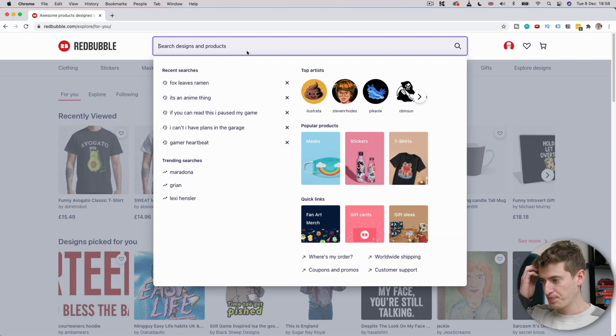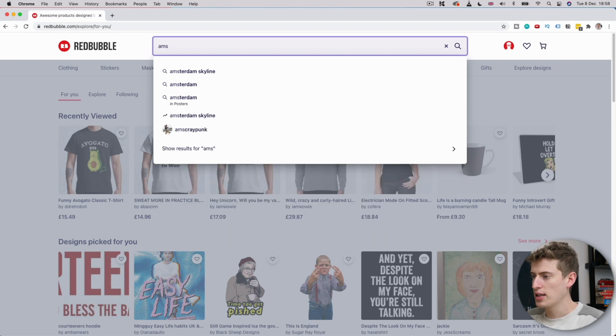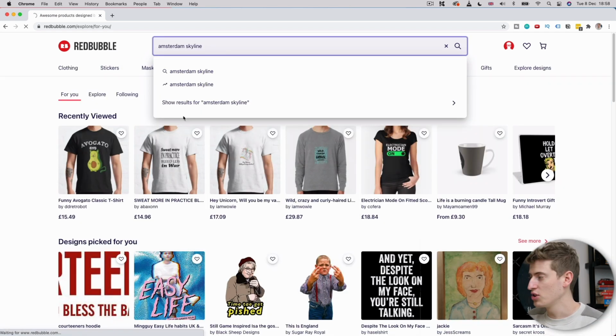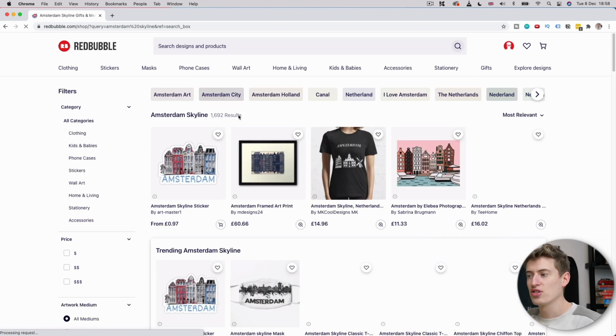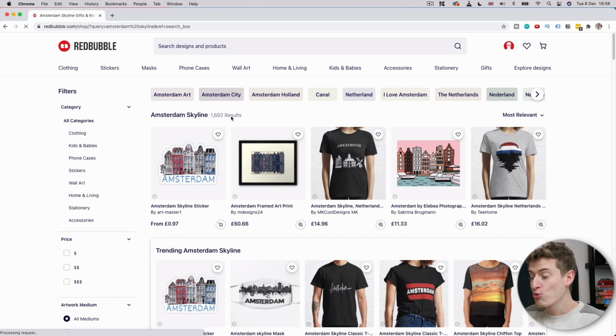Okay, so this one was showing up before, but now it's not showing up at all. It just shows up here, trending search at the bottom. This was Amsterdam skyline. It was a really odd one to me because it's such a random thing to be trending. I looked on the news and couldn't see why it would be trending, but it was. It stood out because the search results was 1,692, which is brilliant because it means it's not too competitive. It's something we can definitely get involved in.